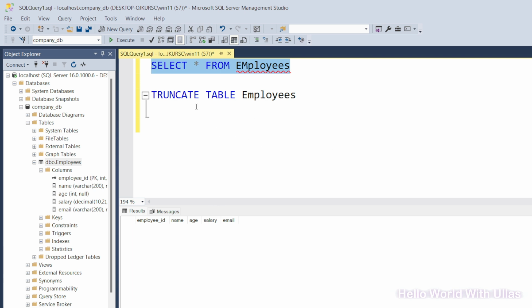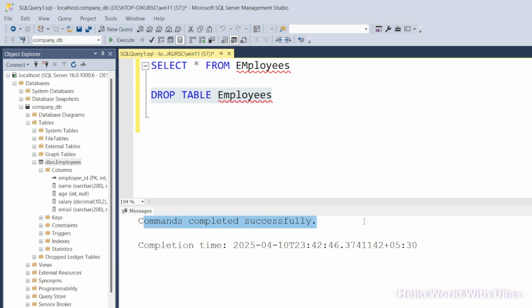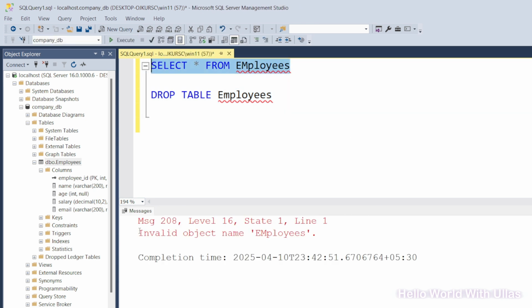Now if you want to delete the table structure itself, we can do that by writing DROP TABLE employees. If we execute, the command is executed successfully, and if we run the select, it says invalid object name because it doesn't exist now.